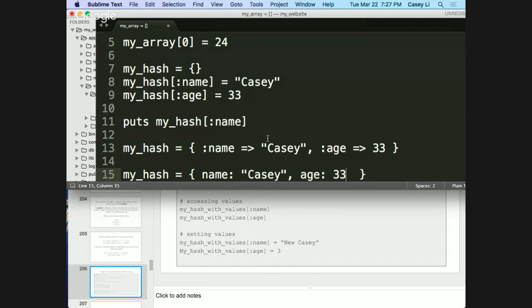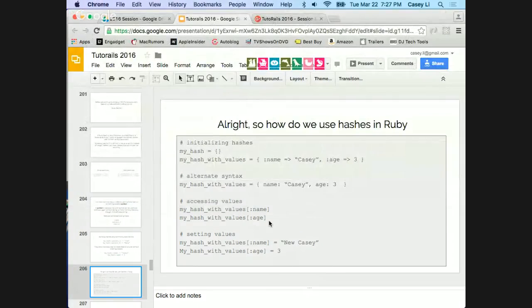Okay. All right. Any questions about Ruby hashes? Everything that I just typed in here is in the slides. Okay, so you can look at it here. Okay, so this is how you initialize hashes. This is the alternate syntax. This is how you can access the values, and this is how you can set the values, okay? We're going to be using a hash today.